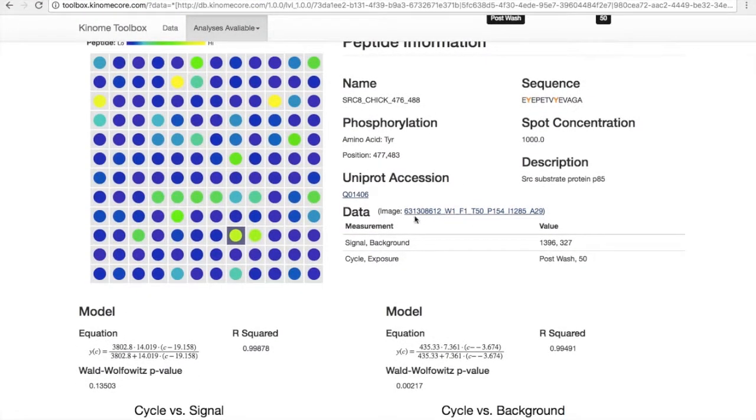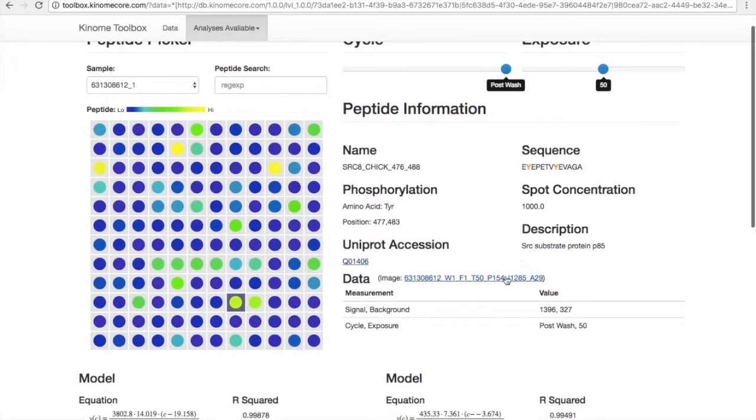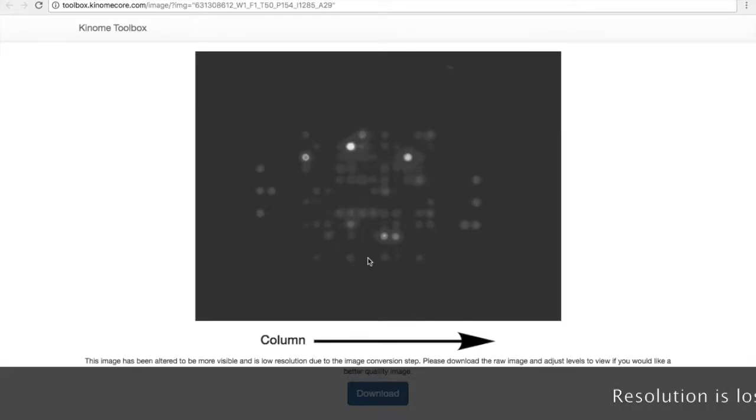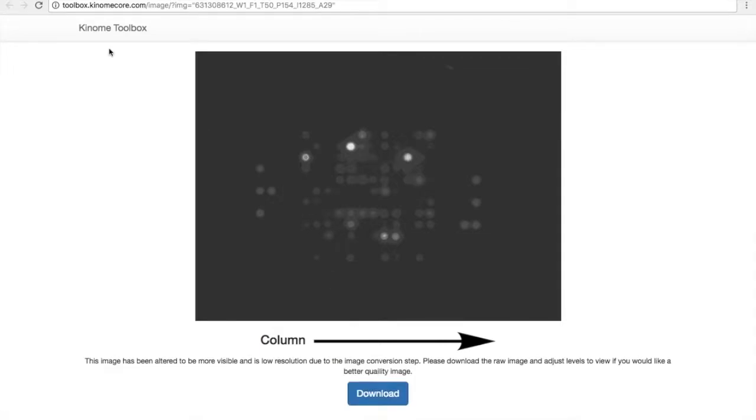Scrolling down further, we also have access to the image data itself. So each one of these arrays is a specific image that was captured. In this case, we have a post-wash image, which is captured at the end of the reaction at 50 milliseconds. So when we click on this, we will see a 50 millisecond camera exposure time for the post-wash figure. These images tend to be low resolution here because they are naturally TIFFs, which do not display well on the web. However, we can download the original image and get the full high-quality image for our own analyses. But this gives us a general idea of what the array looks like.